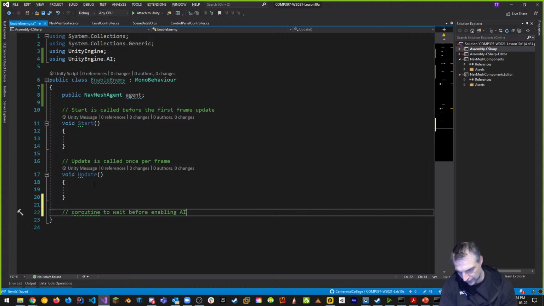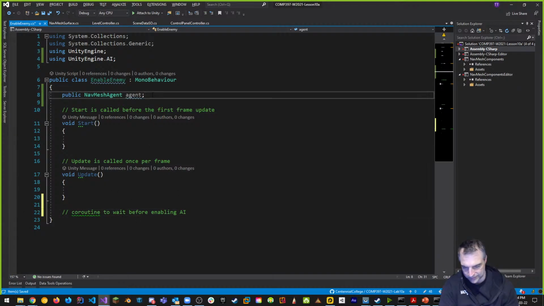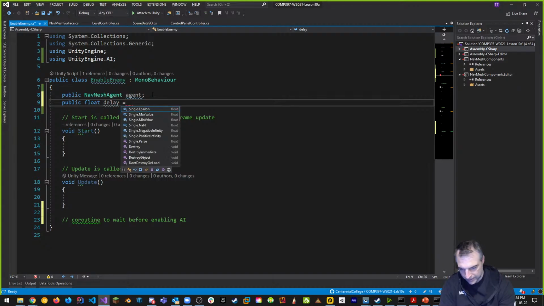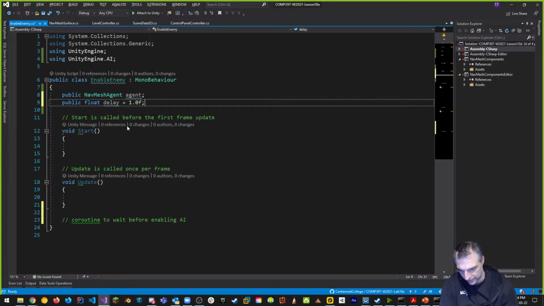We want to wait for this generation to take effect and then enable the AI. And this coroutine is going to be some time to wait. So we'll make it a public float delay, whatever that delay is going to be. We'll set the delay to 1 second for now. So we'll delay a second before it starts. That's a big, long time.